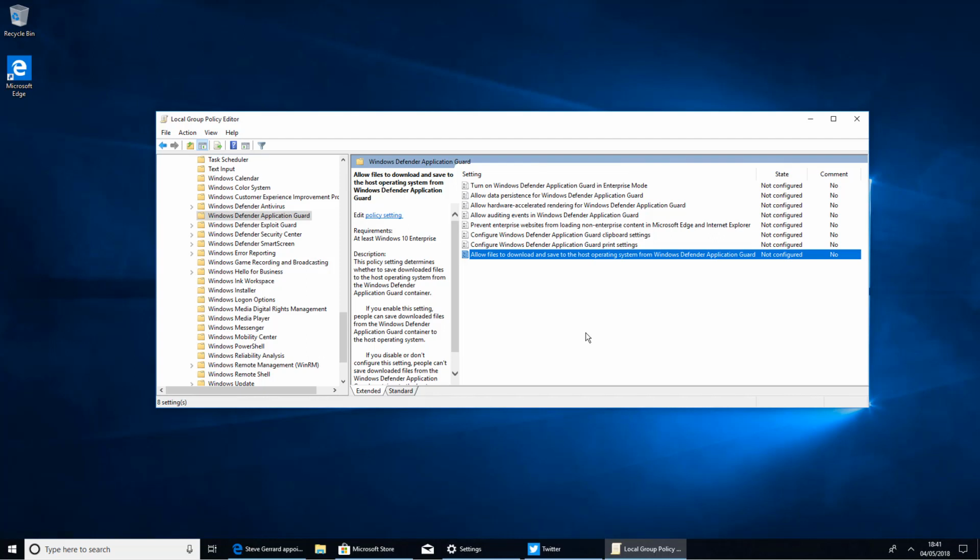Now this will create a folder on your local OS where these files will be transferred over to. But bear in mind, these files may not be safe and may pose a security risk the same way any standard browser download may do currently.